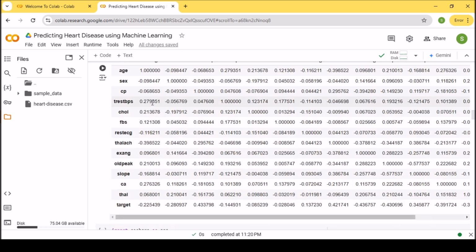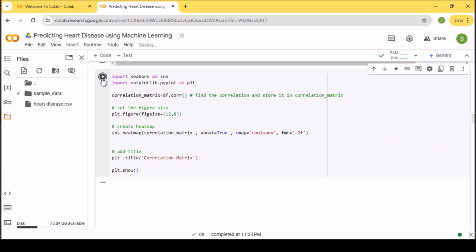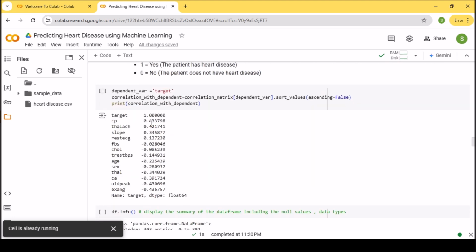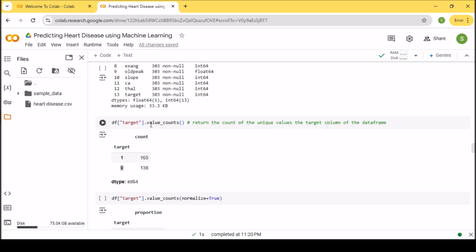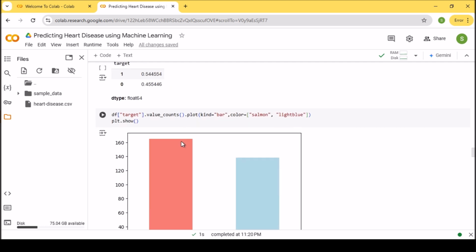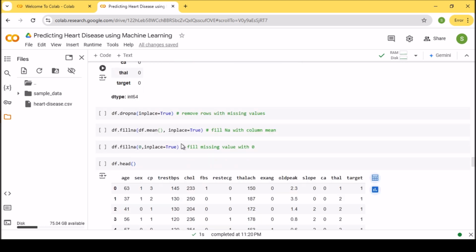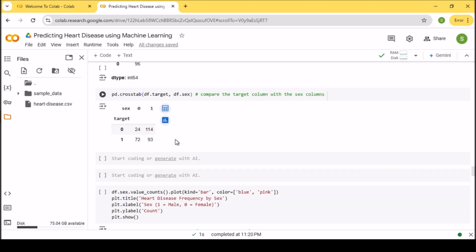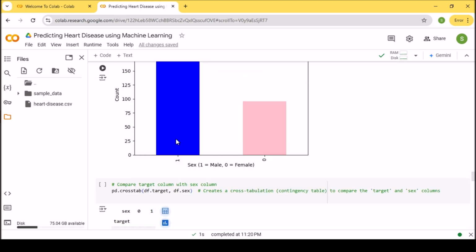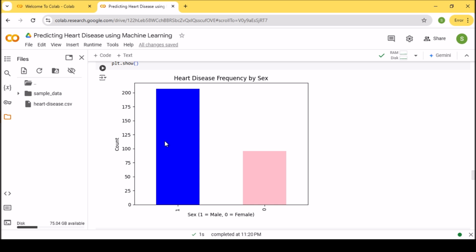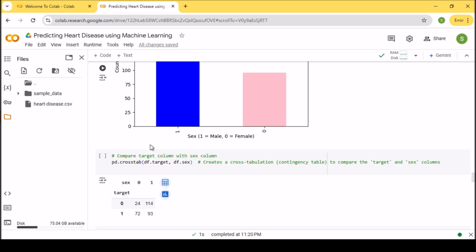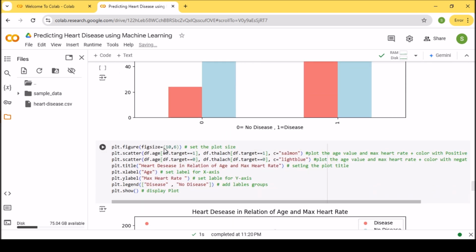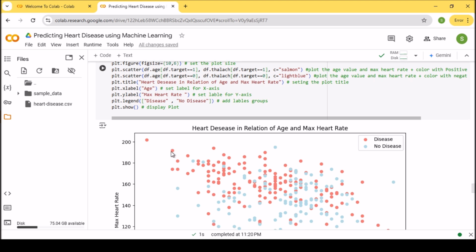So we have done all of these. Now let's run the correlation matrix since we are going to use it now. After we have built this correlation matrix and identified our target variable, we saw the distribution and checked our data for the missing values. We made some visualization to show the heart disease frequency by gender, and then we cross-tabbed the heart disease by age and max heart rate.